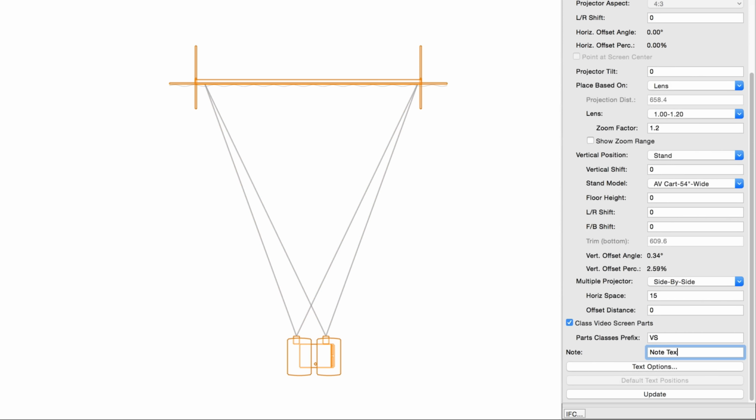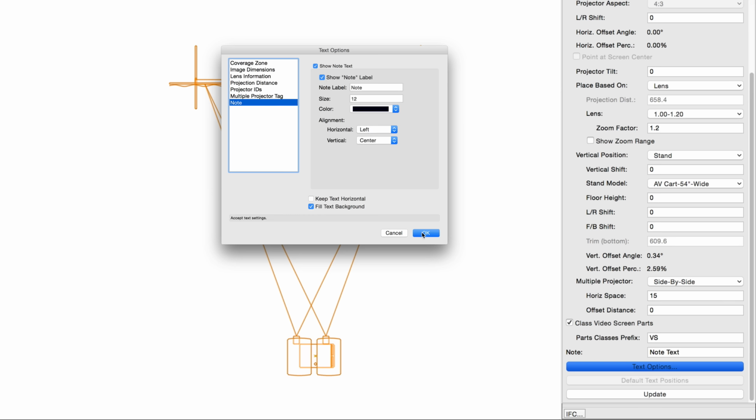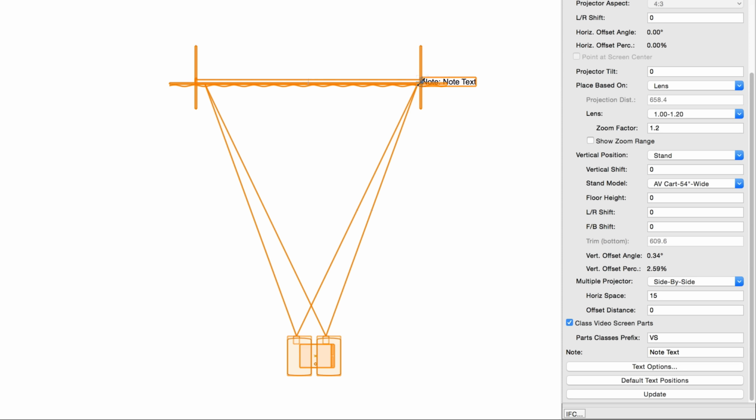Note, as you might expect, adds a note, which can be placed on the drawing using the Text Options setting below. Text Options opens the Text Options dialog box to enable the display and format the text of labels. Here, you can select the various label components that will be placed in plan view, along with the video screen. They will update automatically to reflect any related changes in the settings above.